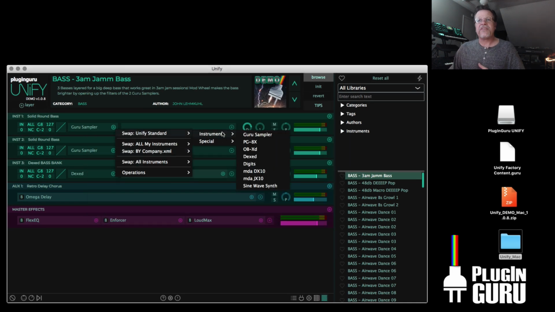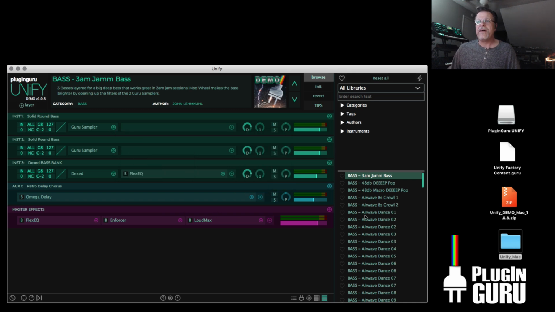Like I said, we have 7 synthesizers inside of Unify. Guru Sampler is our own. These others are free ones on the internet that we received permission to include. They are used in our voicing so that when you get Unify and you turn it on and install it, it comes with patches you can play. So let's go over here to the demo library.